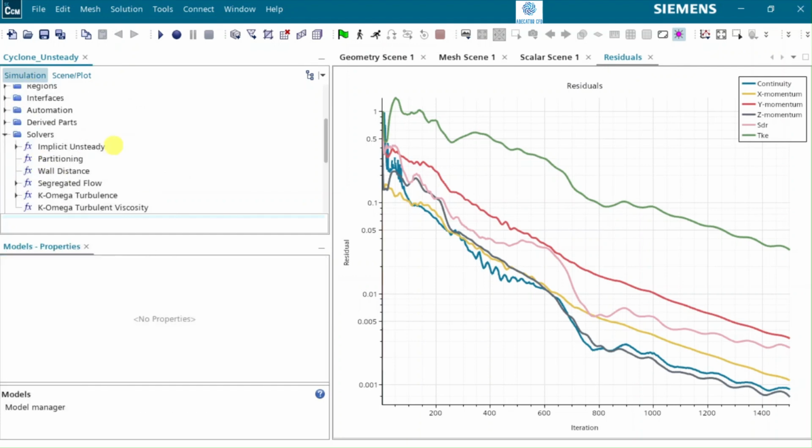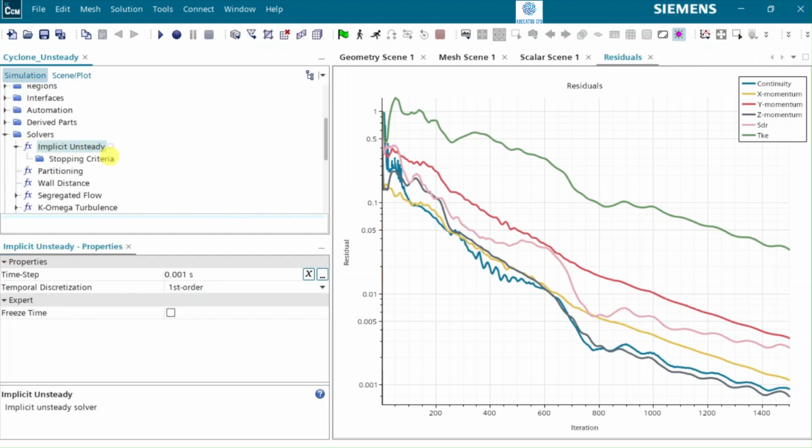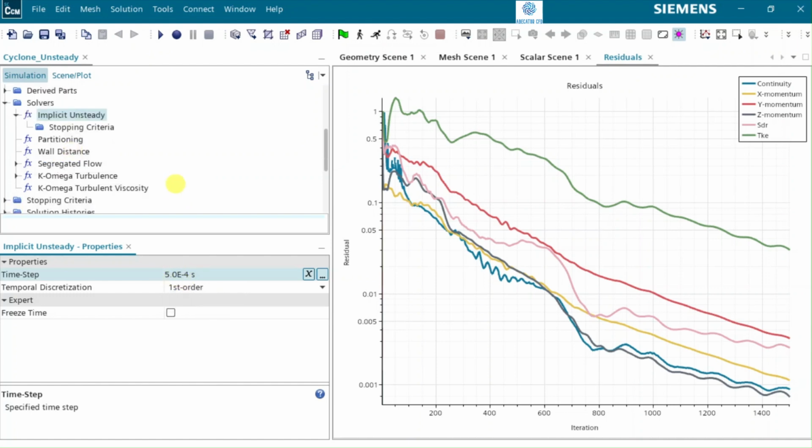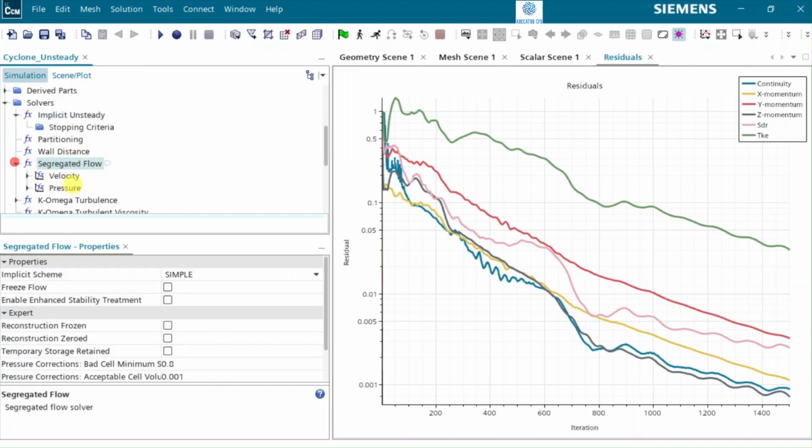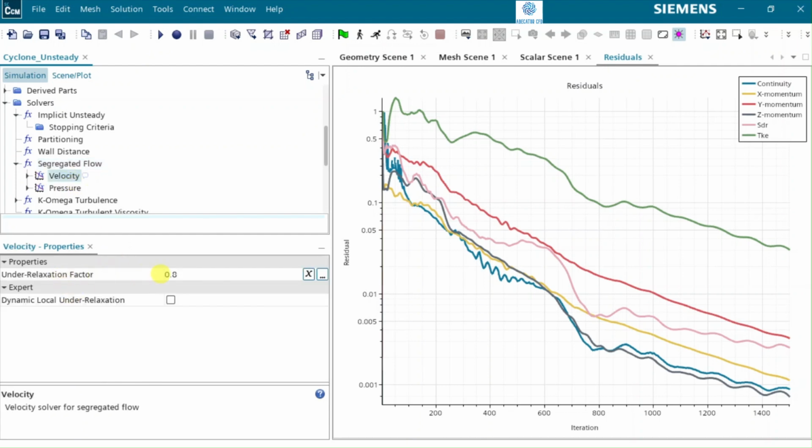Now adjust the solver settings. Set the implicit unsteady time step to 5.0 times 10 to the minus 4 seconds. Set the velocity under-relaxation factor to 0.9. Set the pressure under-relaxation factor to 0.4.